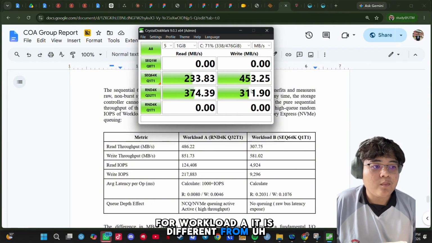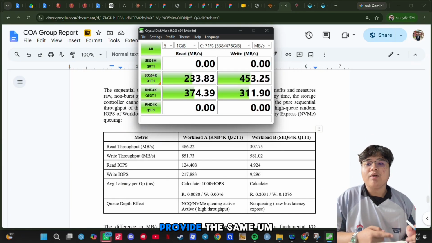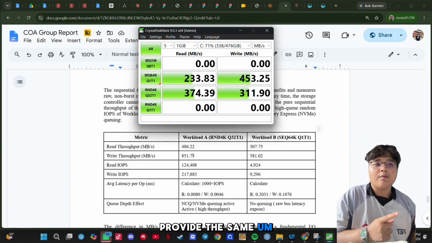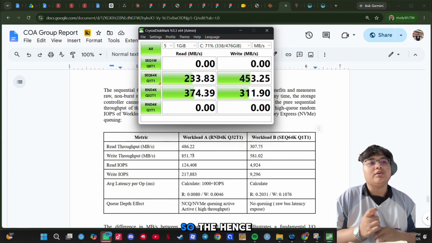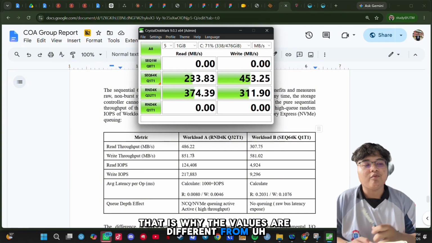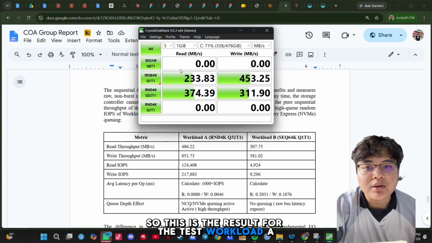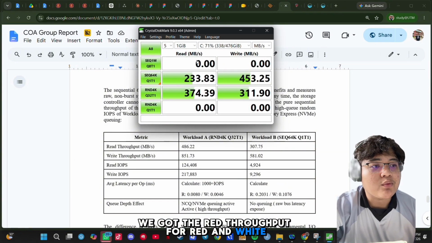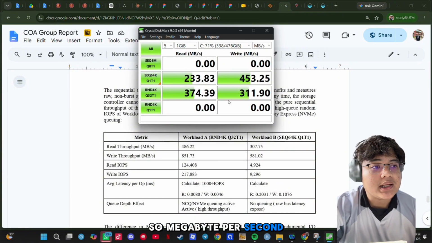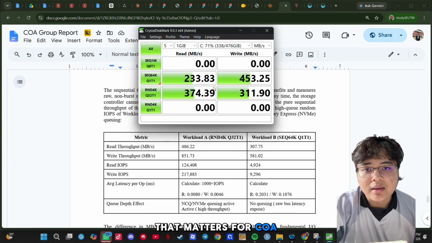It is different from the report because our drive performance doesn't always provide the same performance every time we use it. That is why the values are different between this demonstration and the report. So this is the result for the test of workload A. As you can see, we got the read and write throughput for workload A. These megabyte per second values aren't the only metric that matters for COA.